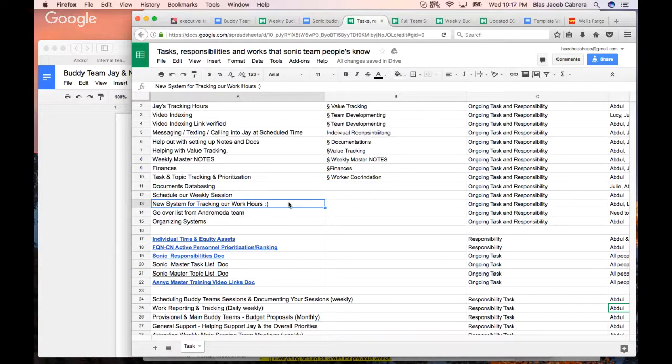New system for tracking of your work hours. This doesn't look like it's really applicable. I mean, I don't know what this is. New system, we've got to say what the system is. Go over a list of Andromeda teams. So this would be team support. Organizing systems. Maybe this might be systems. Systems and processes.